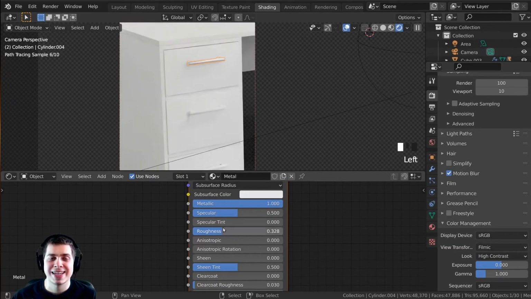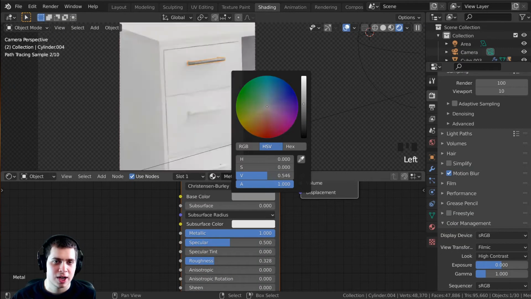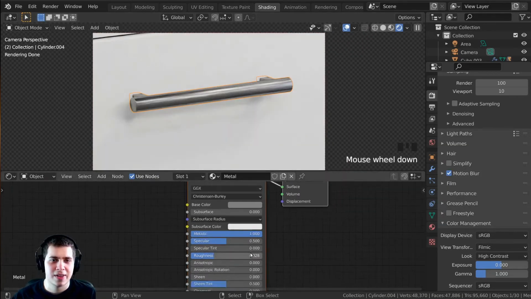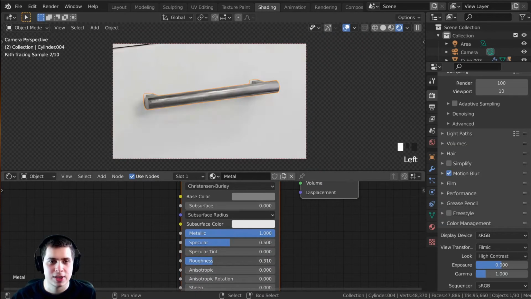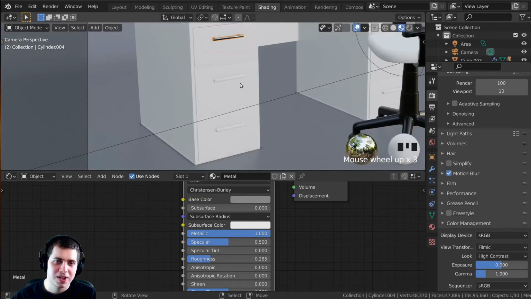I'm going to turn the roughness down a bit so it's more shiny. And then the base color, I'm going to turn this down to kind of a gray color. If I just box like that and zoom in there, you can see now that looks like a nice shiny metal material. I might turn the roughness down a little bit and then play around with the color. That looks pretty good.